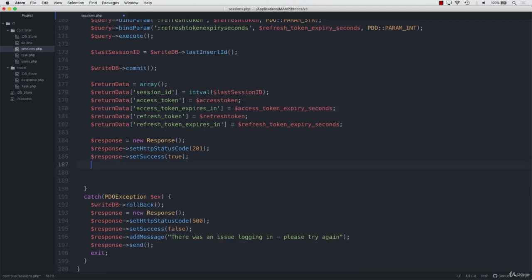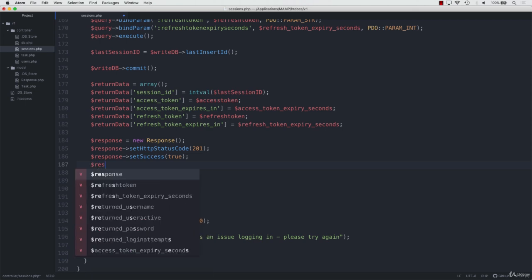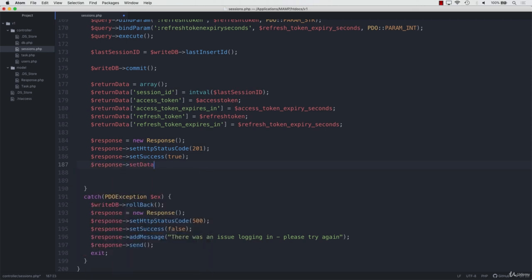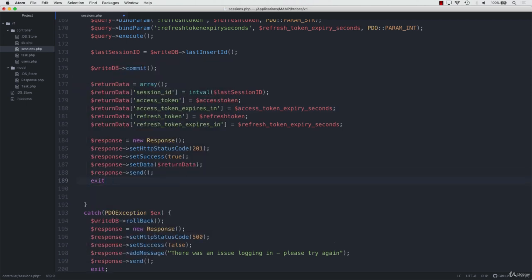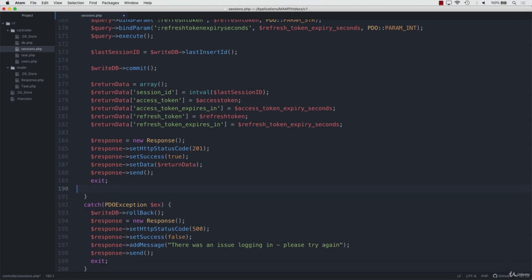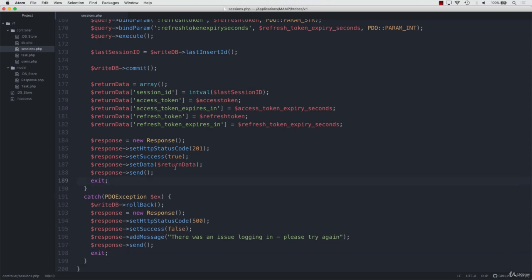And what we're going to do is set the data. So response set data, and we'll pass in the return data, which is the values here. And then what we're going to do is send. You could add a message, but why? We know we've logged in because we've got an access token. So we'll just send and then exit. Okay, get rid of this white space and we'll save that.